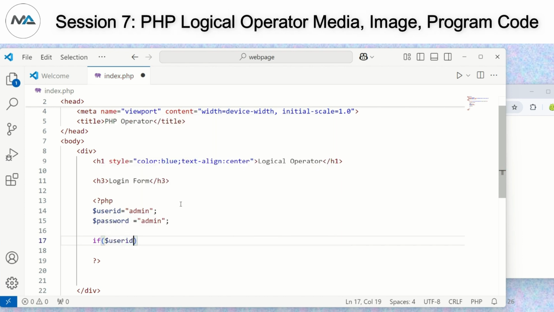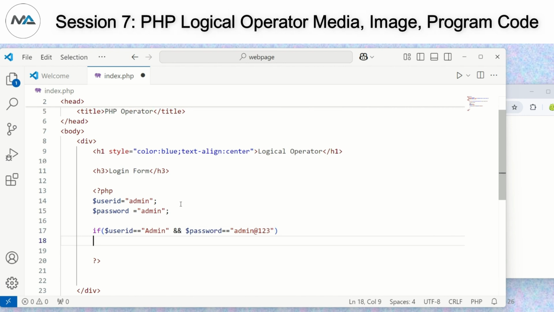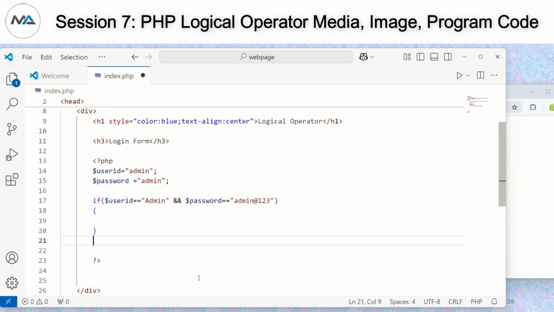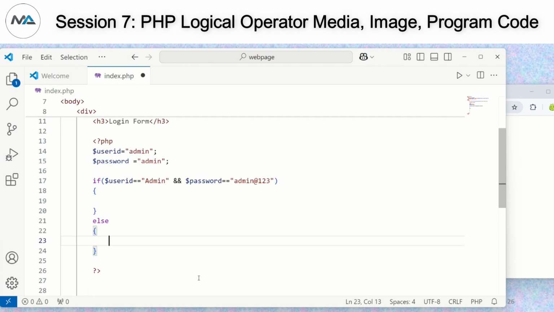So now I'm going to check this. Dollar symbol userID is equal to admin, and dollar symbol password is equal to admin@123. So I'm trying to check like admin with capital A. Here it is admin@123 as a password, but in my variable I gave only admin. So here I have not given a proper user ID and password to check this condition. So in that case it will automatically enter into this false block and it will print the message from here.